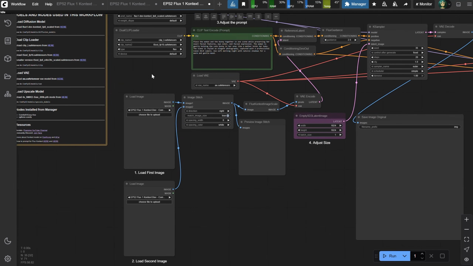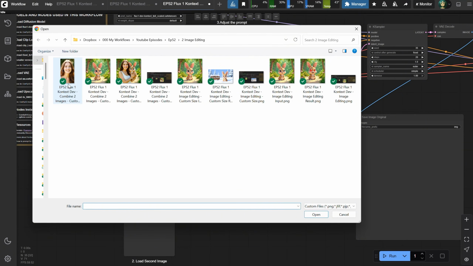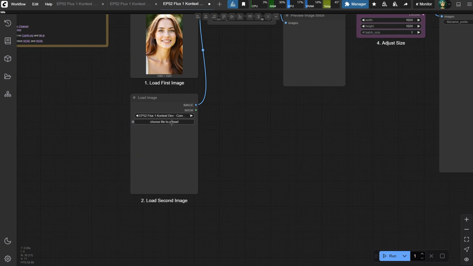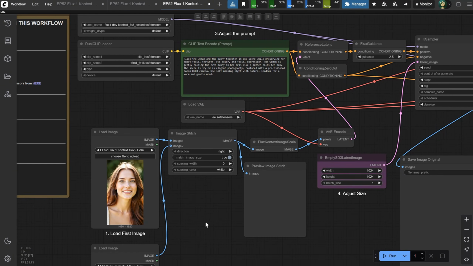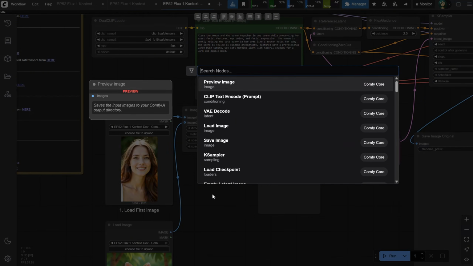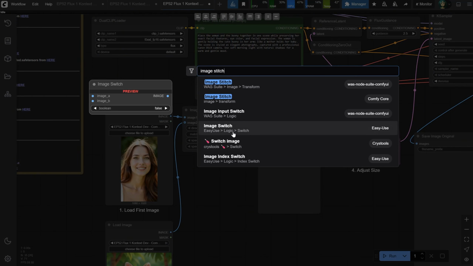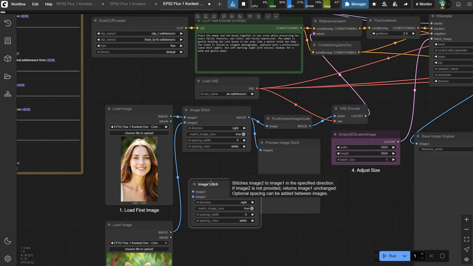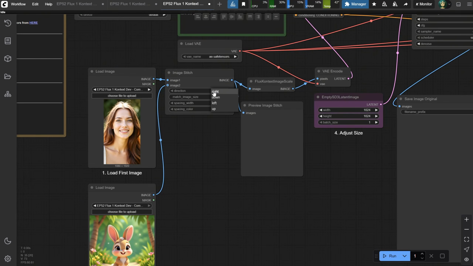Since it only accepts one image, what do we do? In the first load image node, I upload the first image of this woman. Then we have a second load image node where I upload the bunny, and then we stitch the images together using this node. It's called image stitch. Make sure you use the one from Comfy Core, since other nodes might have a similar name. It takes both images, and depending on the direction you choose, it puts the images into one side by side.